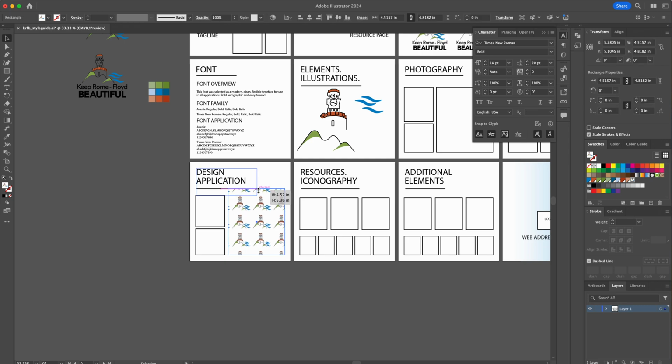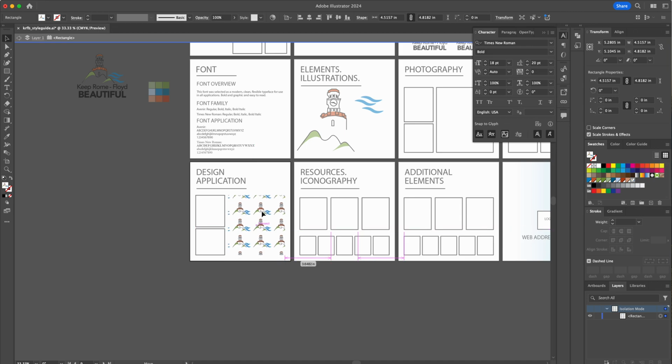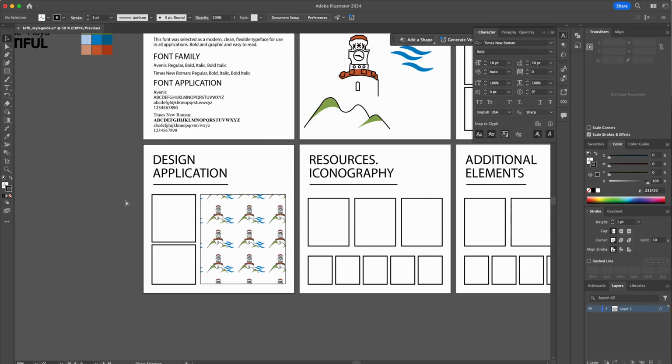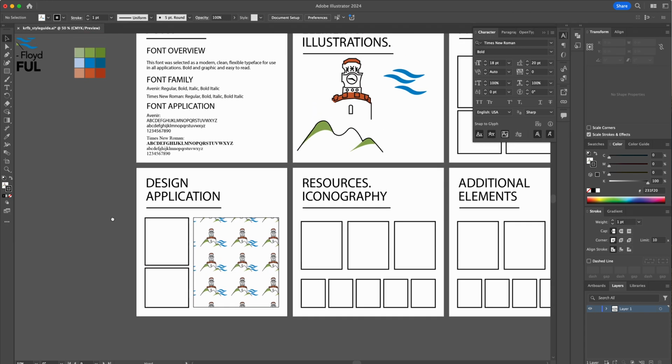We can make this box a little bit bigger. So let's just drop that in there. And sometimes it's nice to put a stroke around it just to kind of frame it in so you can see it as a pattern.